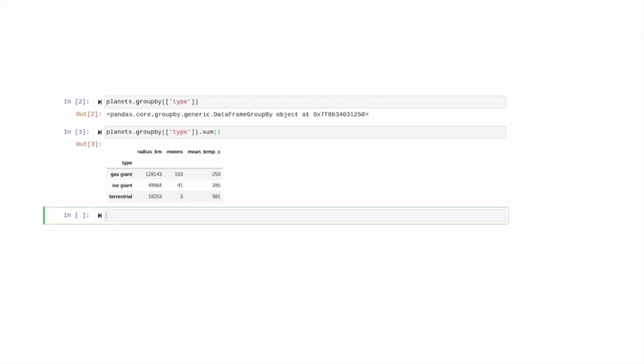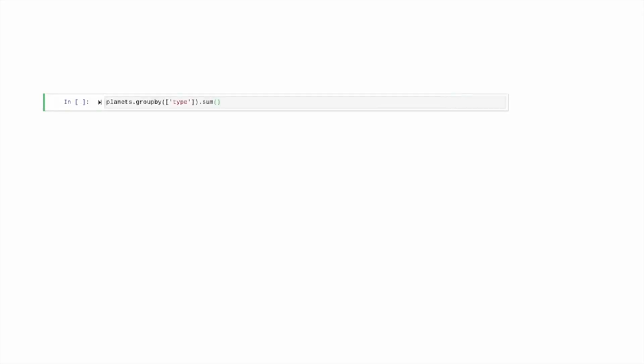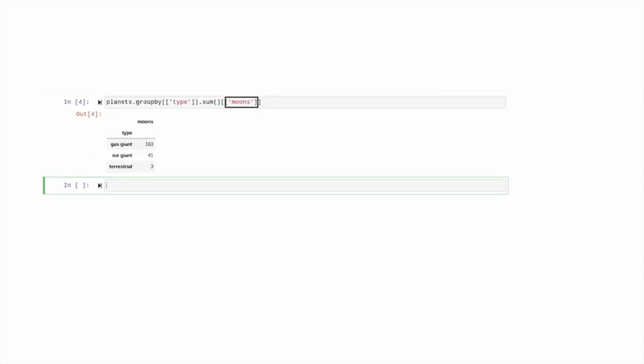So, for example, radii of all the gas giant planets sum to 128,143 kilometers. That information probably isn't very useful in most cases, but the total number of moons could definitely be something we want to calculate. If you want to isolate the information at particular columns, just insert the columns as a list in selector brackets following the group by statement. You can also use other methods instead of sum. For example, min, max, mean, median, count, and many others.